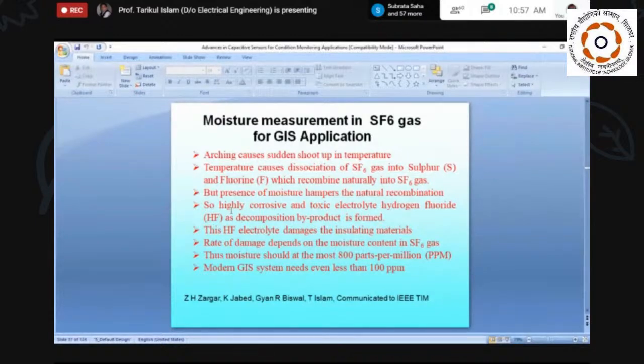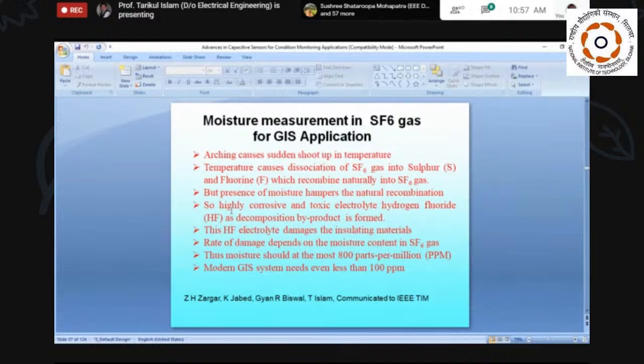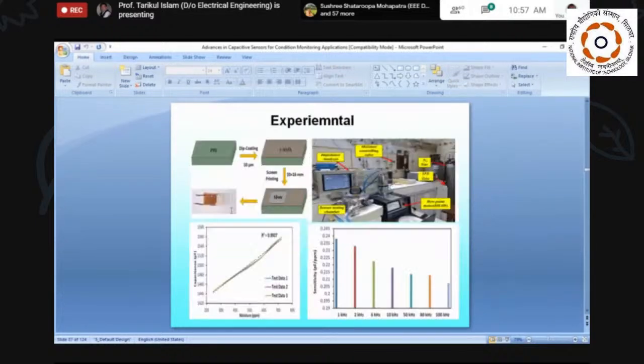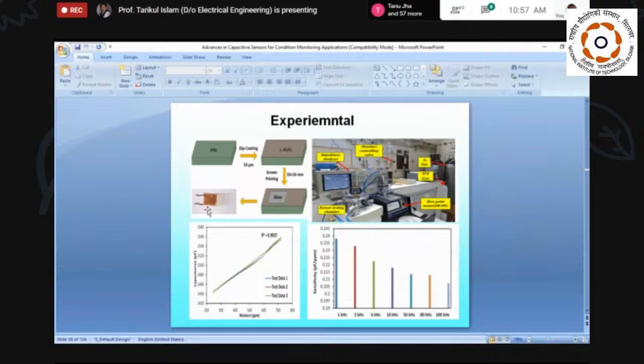So we have to measure the moisture level in the SF6 gas. A particular level is allowed, less than 100 ppm, but the desired range is from 0 to 1000 ppm. Okay, so this is one more application that we have explored here. We have used the same sensor, the interdigitated capacitor using FTO substrate. This is our experimental setup.